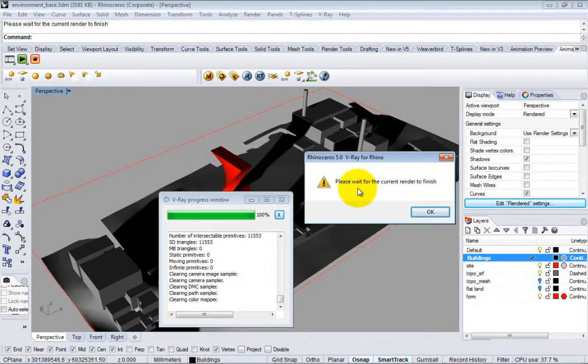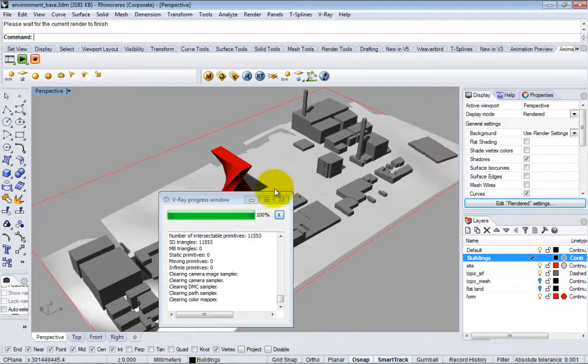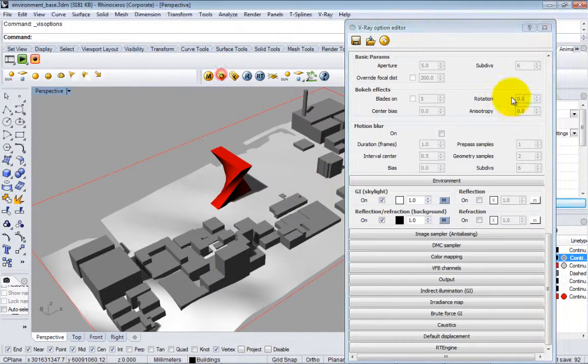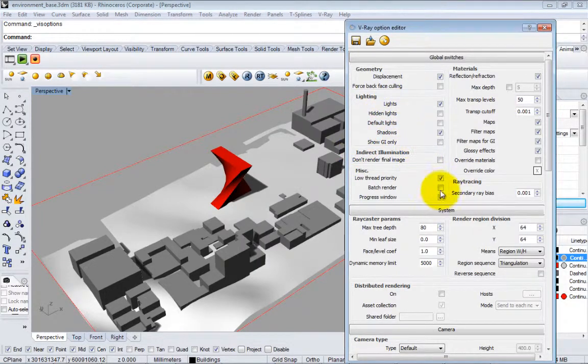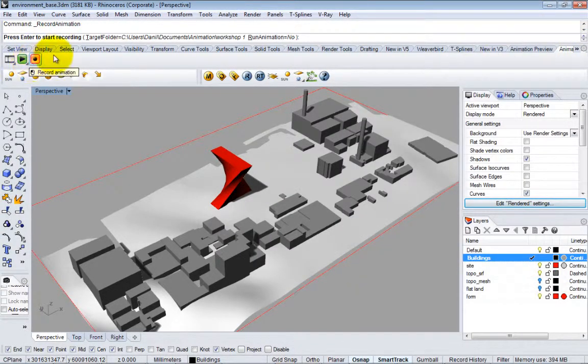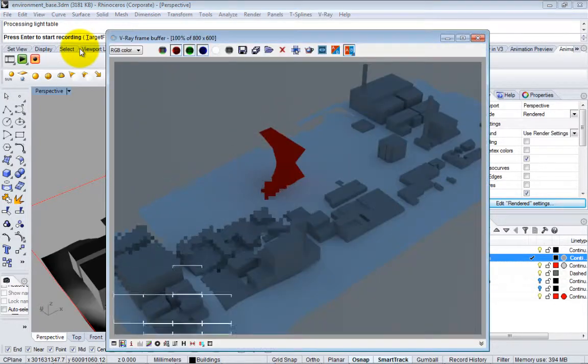That's because Rhino is telling it to render things too fast. And that's really easy to solve. You just go into the V-Ray options and you make sure that in your global switches, batch render is on. Batch render will just queue up all the requests and then execute them in time rather than being overwhelmed by requests. Okay, so once we have that set, we can hit record animation, hit enter.